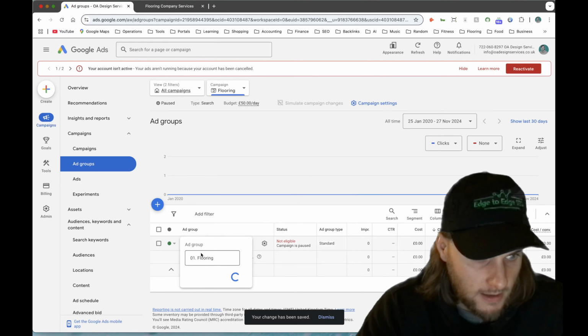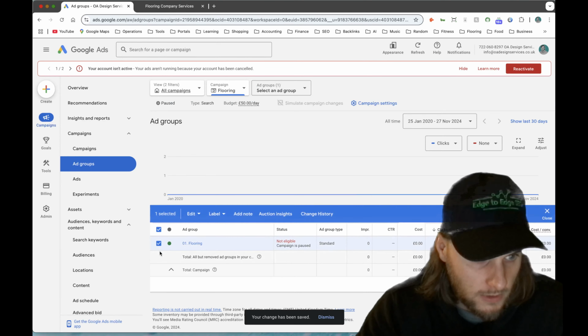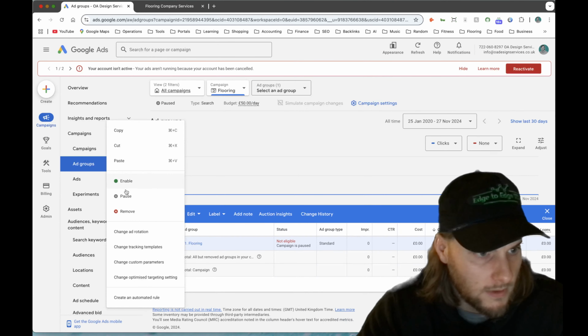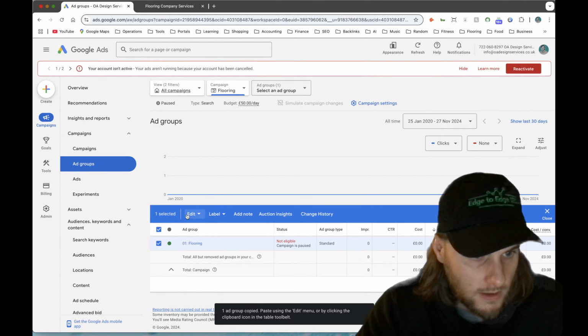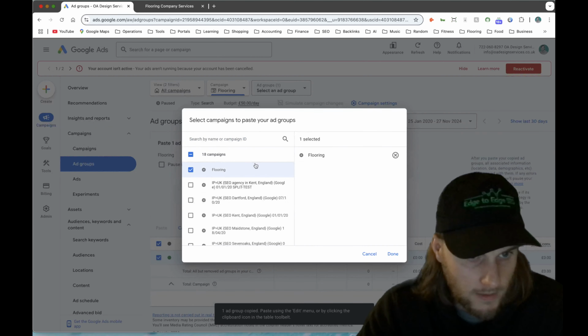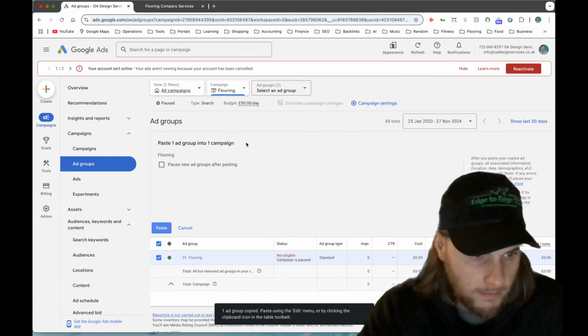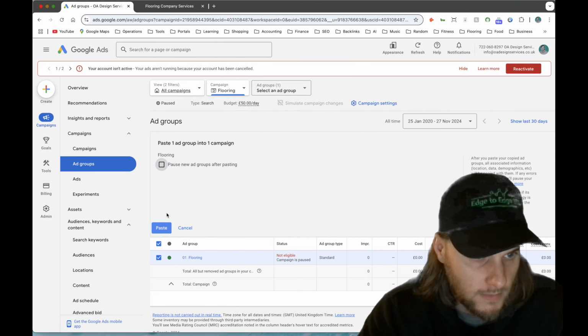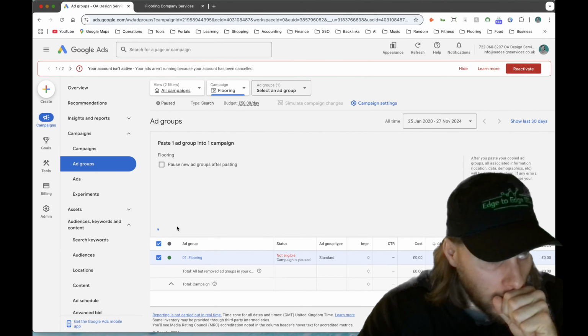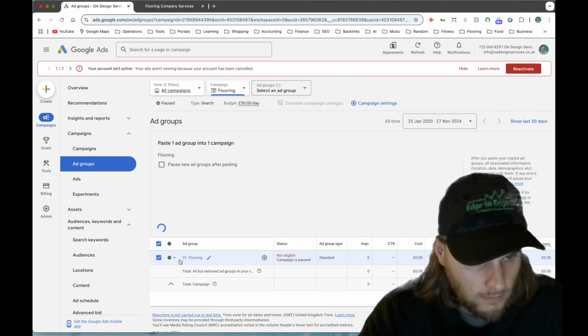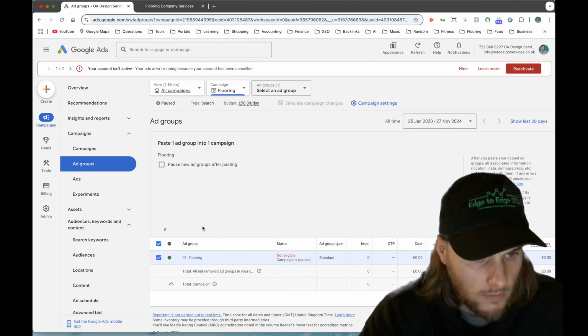and then I will copy that, and then you can basically just paste that here like that. So it does take a little while to paste sometimes.